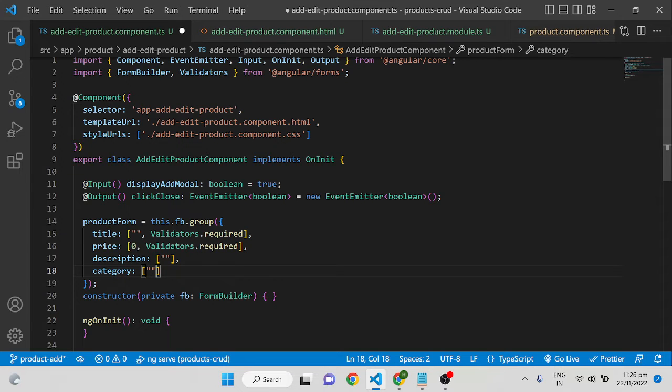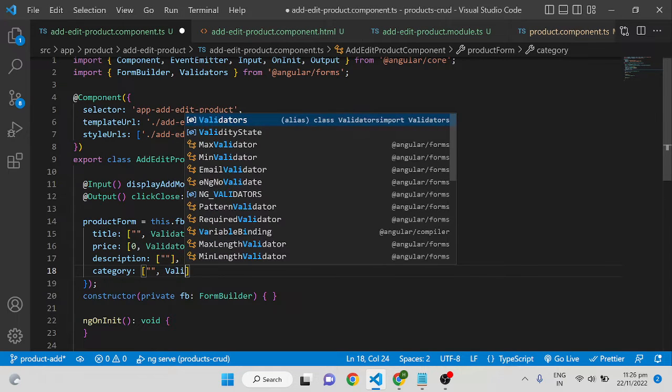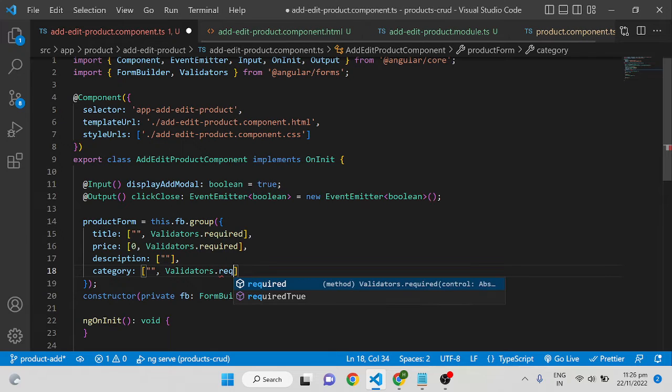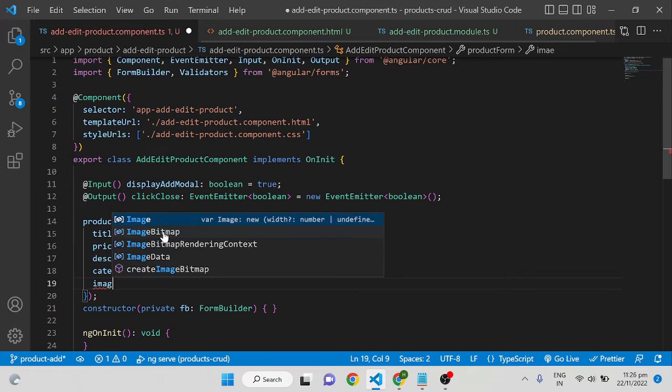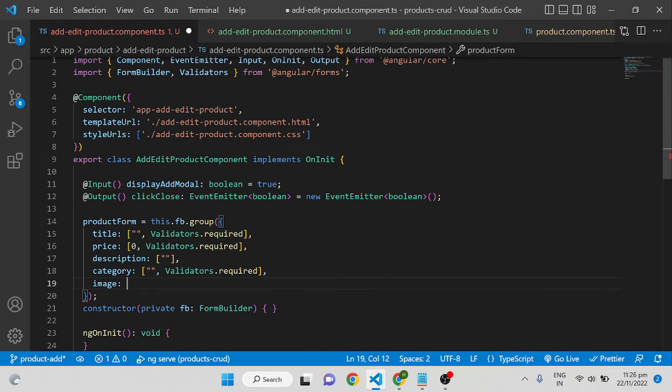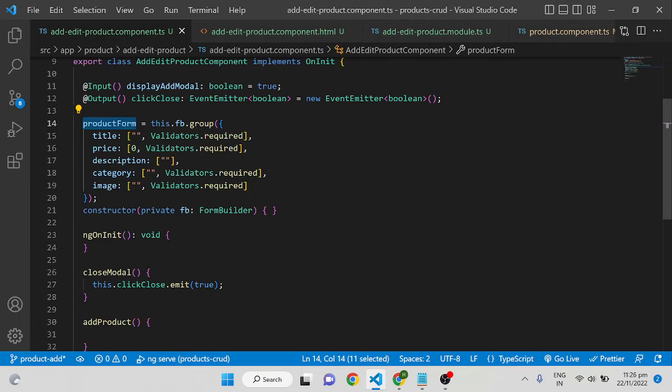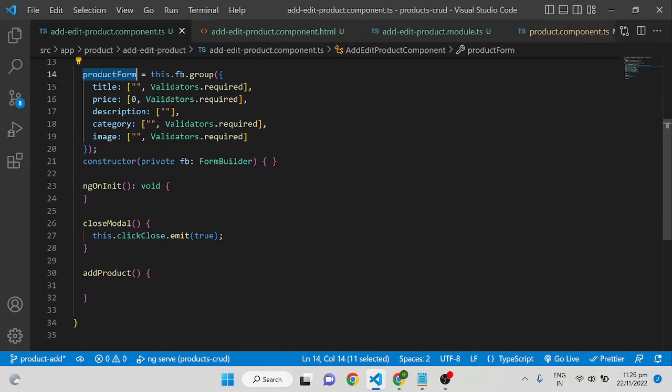I'm just making it as an empty for now, and I'm making validators dot required. Then next one is image. I'm not doing any file upload things, I'm simply copy pasting a URL, so I'm just making it as an input box, so I'm just making it empty. Okay, validators dot required.